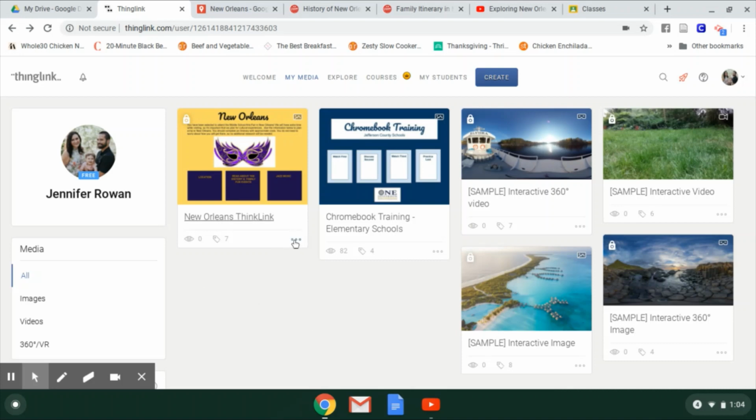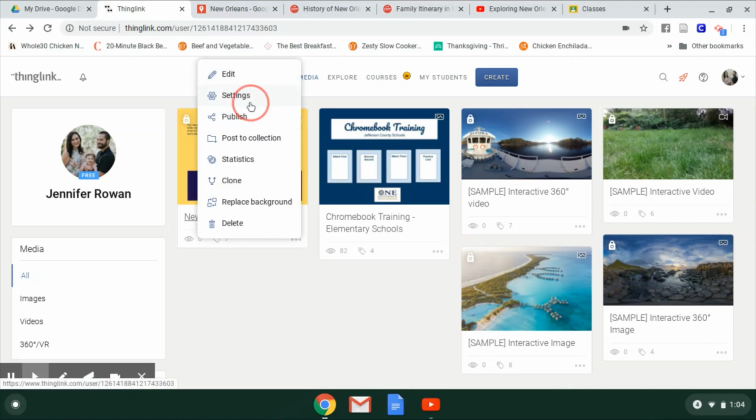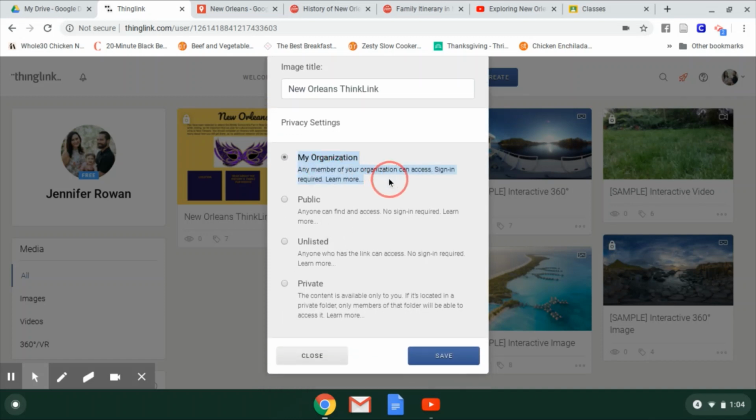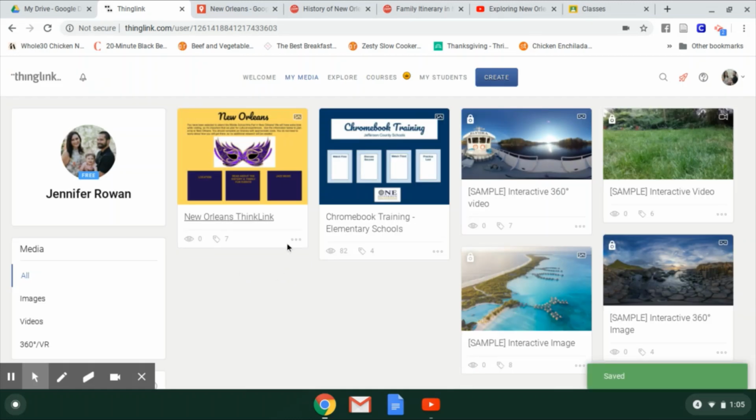I can go in and click these three here. Click on settings. This is for anybody in my organization, but I'm going to actually list this public, or I can do unlisted. So if you're familiar with YouTube and how they do their public versus unlisted versus private versus my organization, or Google, this would be kind of the same thing. So I'm actually going to leave this public. Maybe somebody will want to use this later on. It tells me down here how many views and how many tags I have.